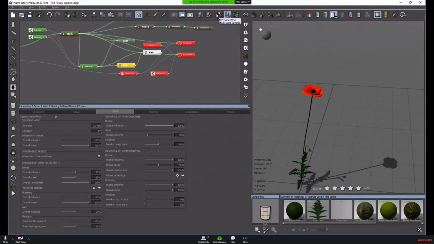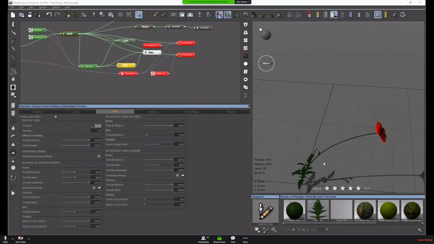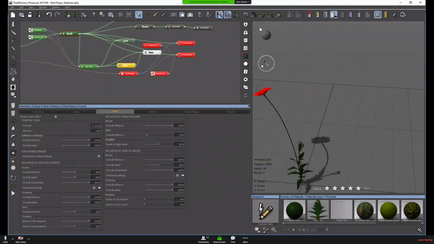I'll click that icon, and we can preview the wind. And if I add a constant wind on top of this that is blowing into a certain direction, let's do that. You can see that the plant, the stalk, bends into the direction of the wind. I can change the wind direction and the plant will change its bending direction.